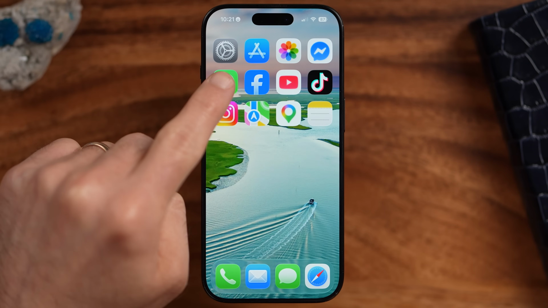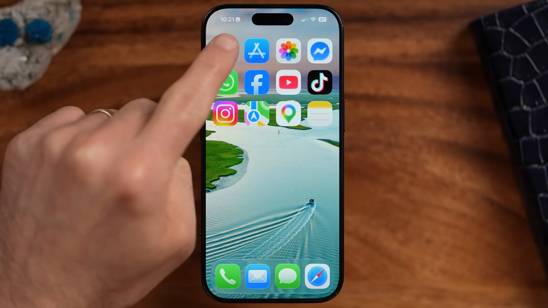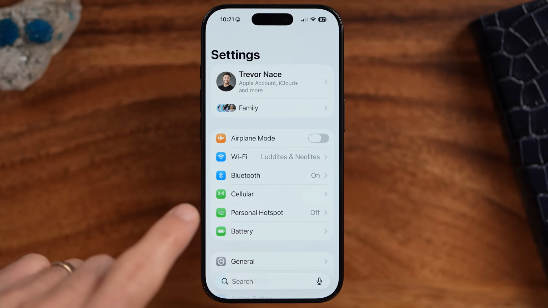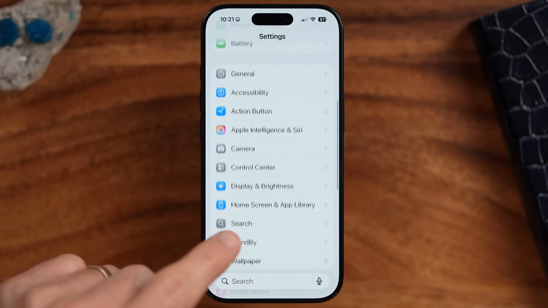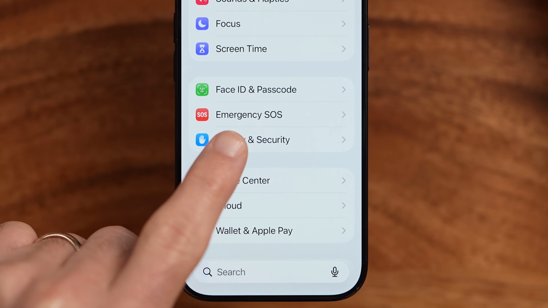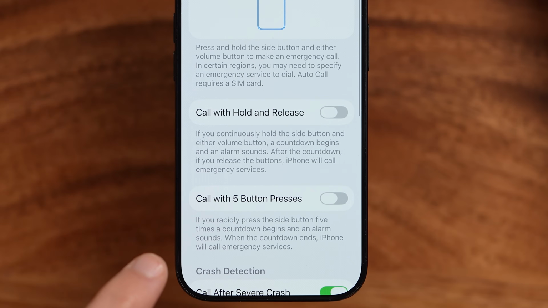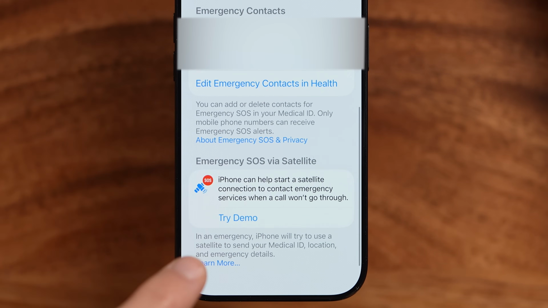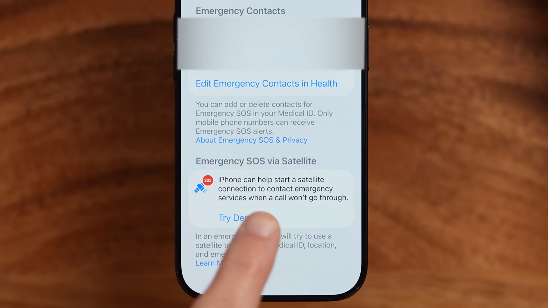To be able to do that, let's head into the Settings app on your iPhone. Let me go all the way back to the beginning of my settings. From here, scroll down and tap on Emergency SOS right under Face ID and passcode. If you scroll down, you can see emergency contacts as well and emergency SOS via satellite.